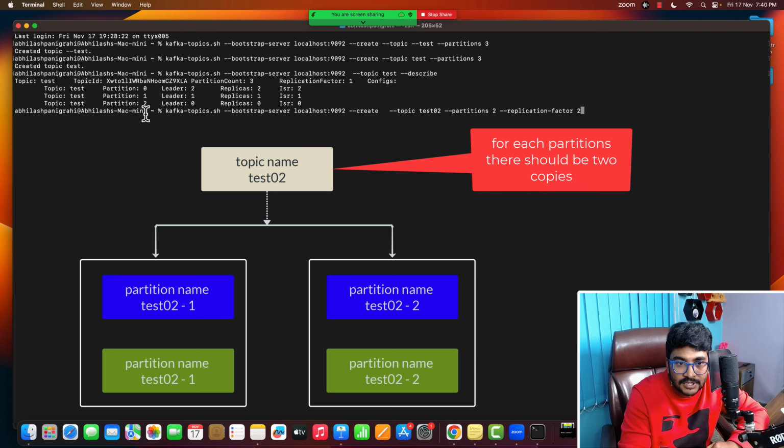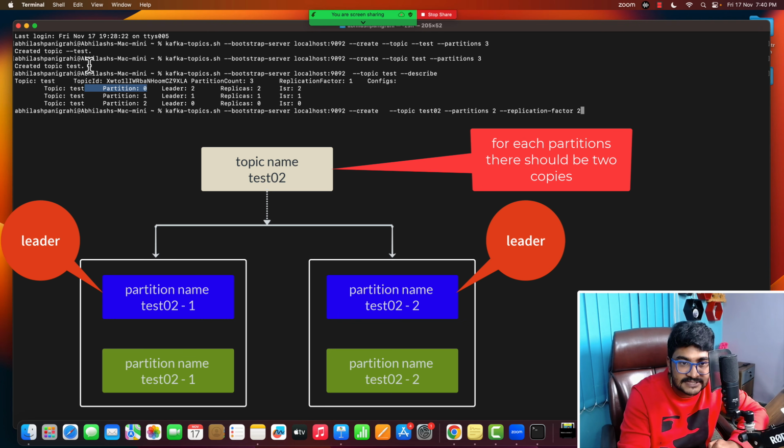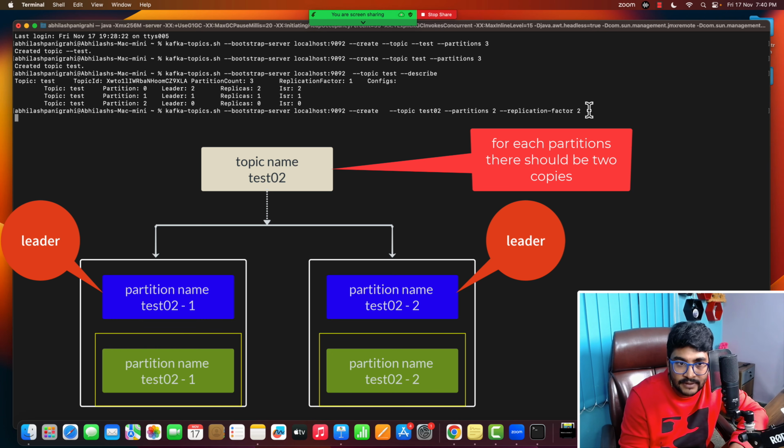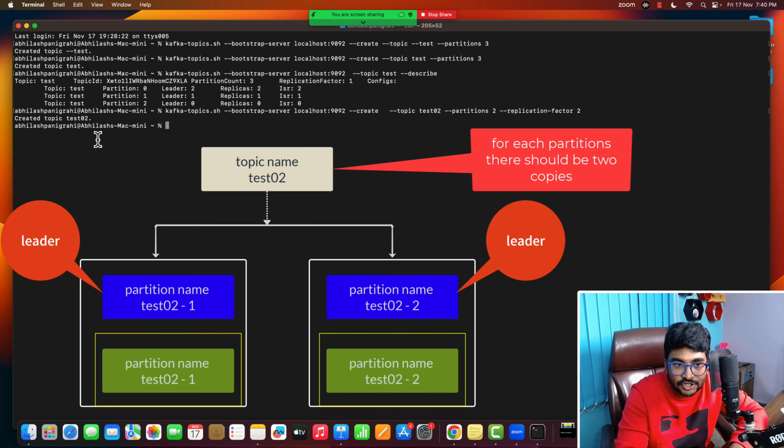For example, you are creating partition 0, right? For this partition 0, you create one partition, which obviously will be the leader. And also I need one copy for backup. So you're going to see right now what is going to happen. See, if I hit enter, it has created the topic with replication factor 2.